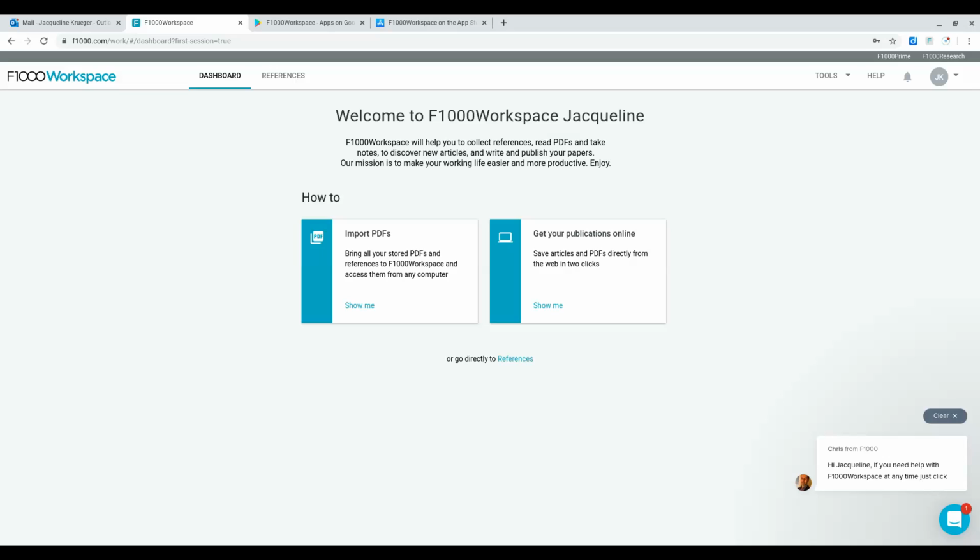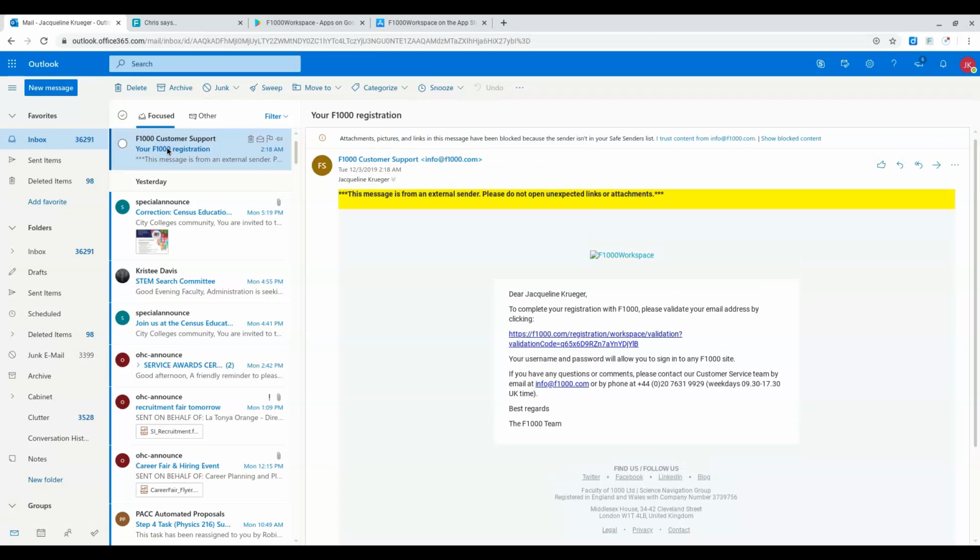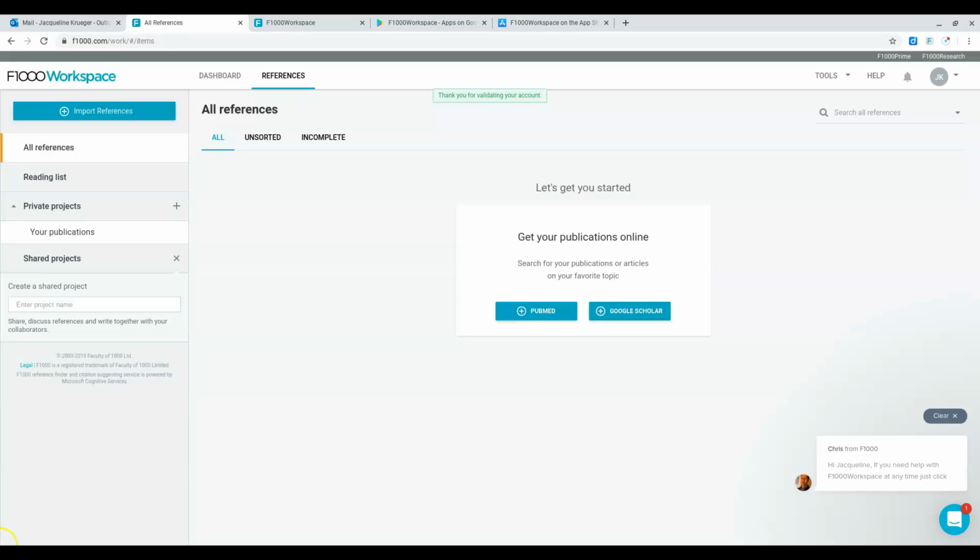A couple of other things you should do. They're going to send you an email for you to confirm your registration. So this is my email account, and you can see right here that there's an email from F1000 confirming my registration. So I just need to go ahead and click the link, and it will confirm that my email has been validated. So that's one thing that you want to do.